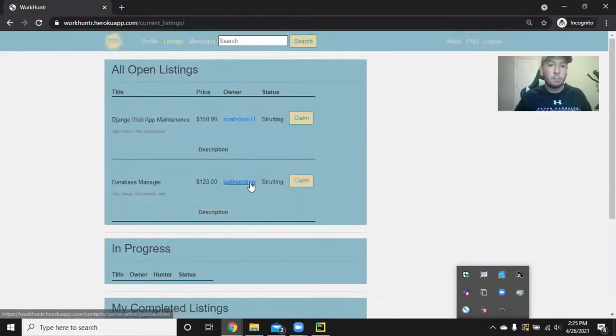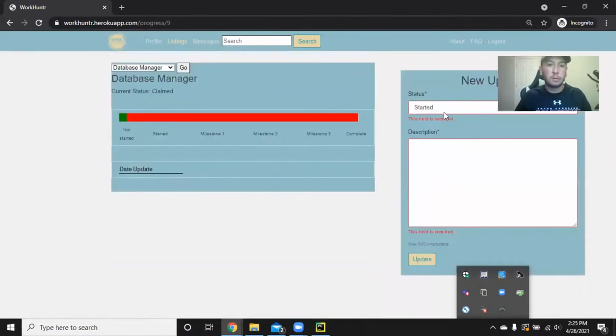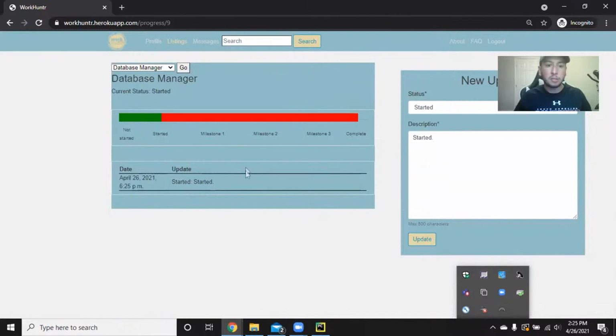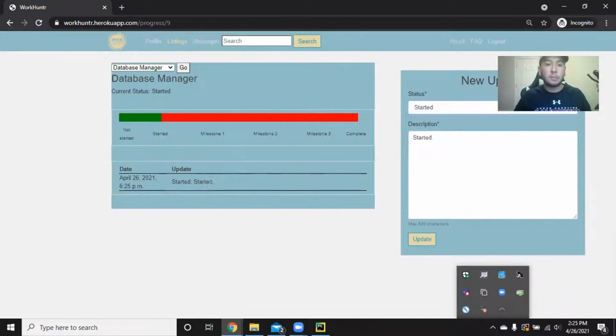Okay, so I'm gonna go ahead and claim it again. I can actually go through and I can look at the progress. So here I can actually say status and I can just hit started. I started on the project. Okay, and it'll actually update at the time that you update it. And you see, you can choose some pre-agreed upon milestones. You can say completed. You can do all kinds of things and you can update it just as I updated the starting one.